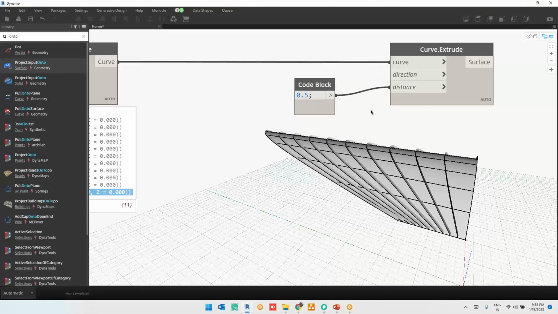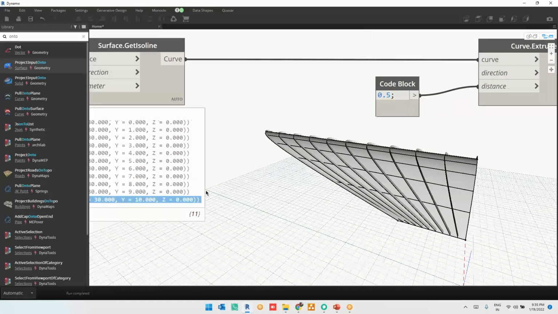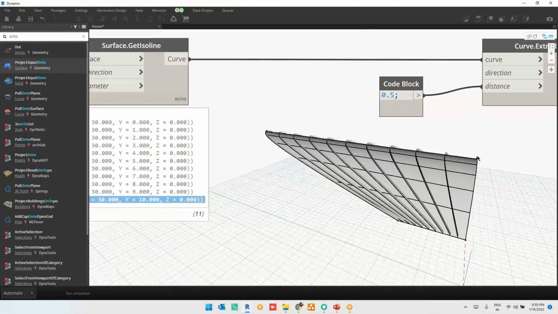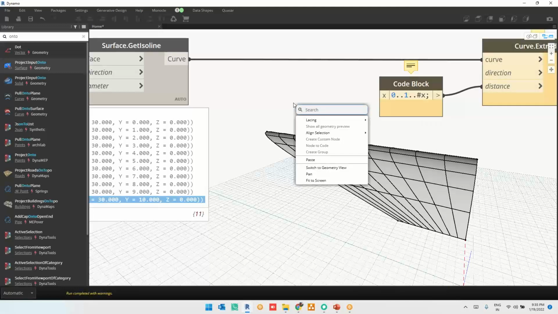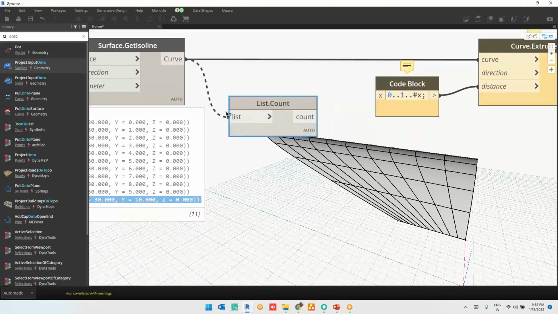So when I set this, it is setting all of them to 0.5. No, how many do I have here? I have 11 points. Now the start has to be with a different distance, and the end should be with a different radius. Then we will be applying a range concept here: 0 double dot with a step of 1 double dot. How many points do we have here? Let's say star x, so list dot count.